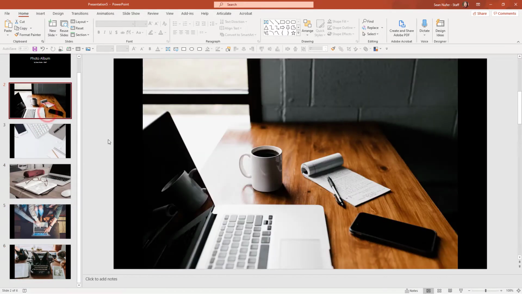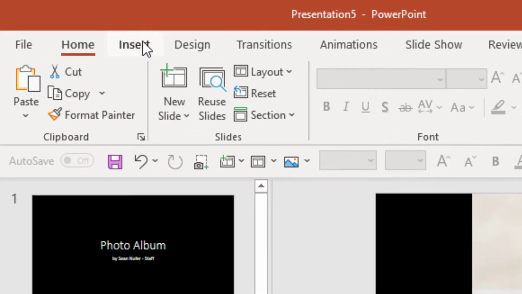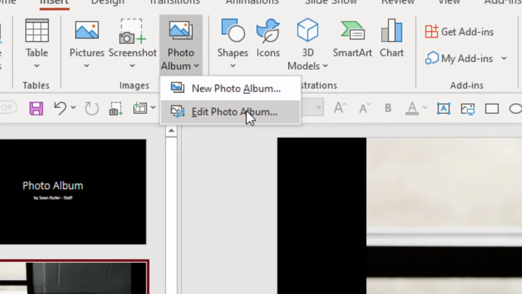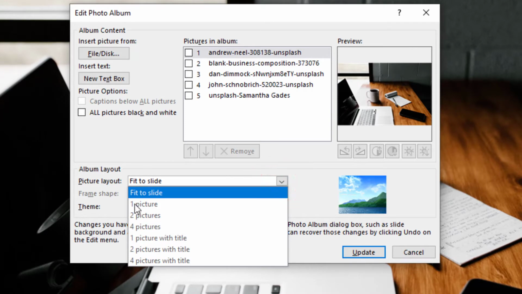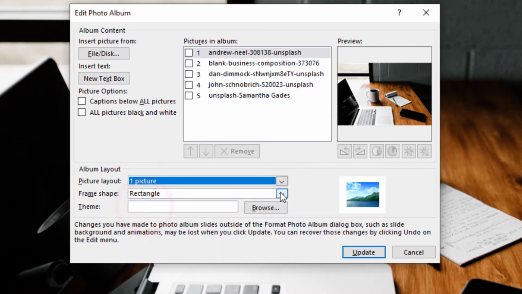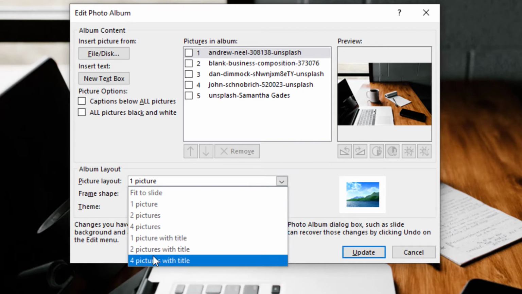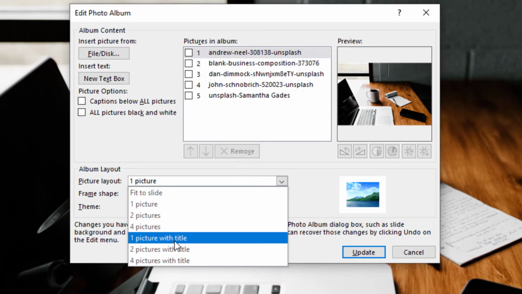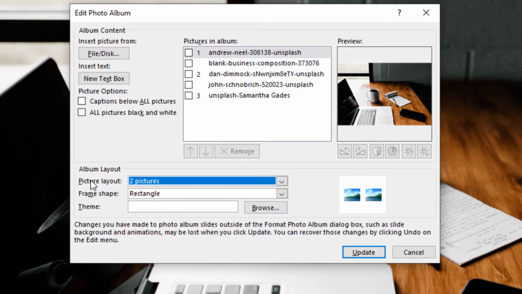So if I wanted to alter them somehow, maybe change the layout of the slides, I'd go back up to Insert and Photo Album. This time I can edit the photo album. So let's see some of the options. First thing I'll do is go to the picture layout. Right now it's fit to slide. I can choose, do I want one picture? Or do I want two or four pictures on a slide? Do I want a picture with a title or two pictures with a title, four pictures with a title? I'm gonna go with two pictures for right now for the picture layout.